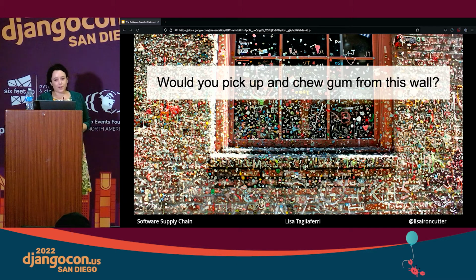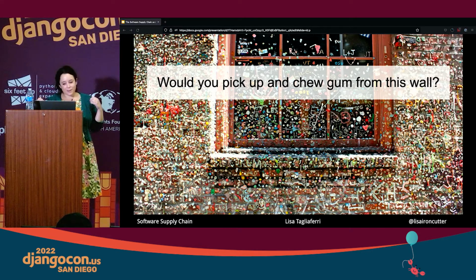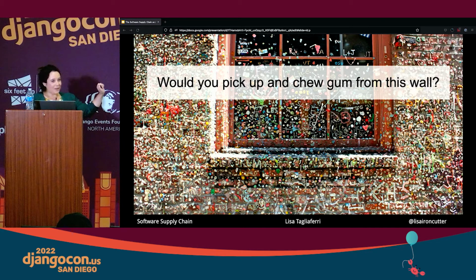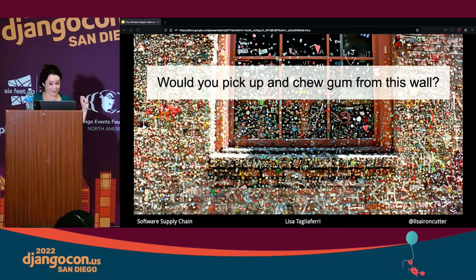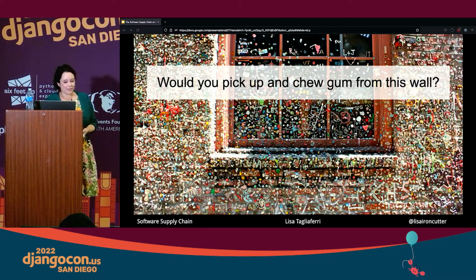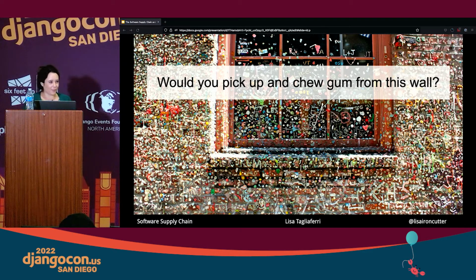So if you find yourself at this tourist attraction, the gum wall at Pike Place Market in Seattle, you might be chewing gum, you might take your gum out and put it onto the wall, right? But maybe you would not take off one of the already chewed gums and put it in your mouth to start chewing on that. I think most people would try not to take the risk of getting sick from an unknown bacteria in this chewed gum that they randomly found.